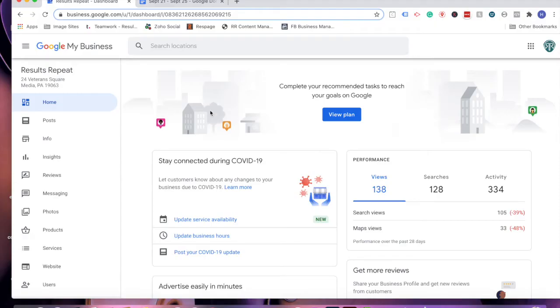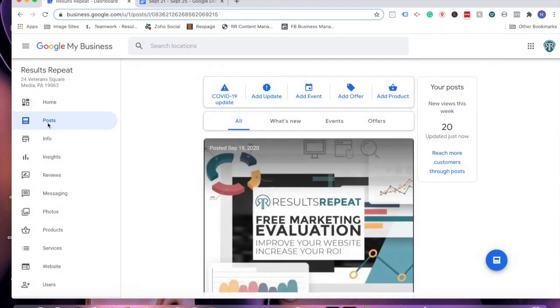So to create a post using Google My Business, the first thing you need to do is navigate to your Google My Business page. Once you're here, you can simply go to the link on the left-hand side in the menu that says Posts and click on it. If you've never done a post before, this front screen is going to look a little bit different, but you'll still have the same menu options, which right now are COVID-19 update, add an event, add an offer, and add a product.